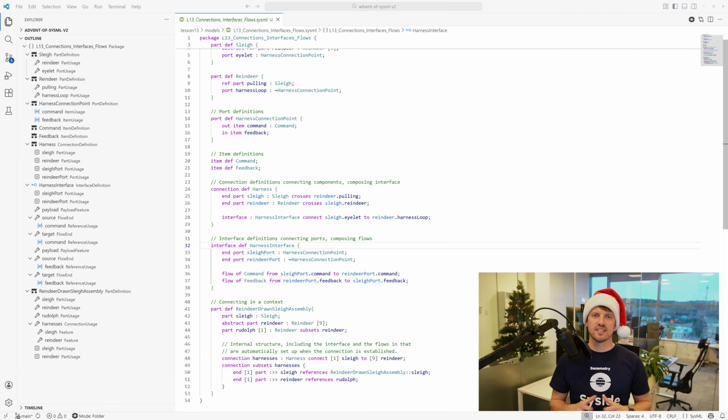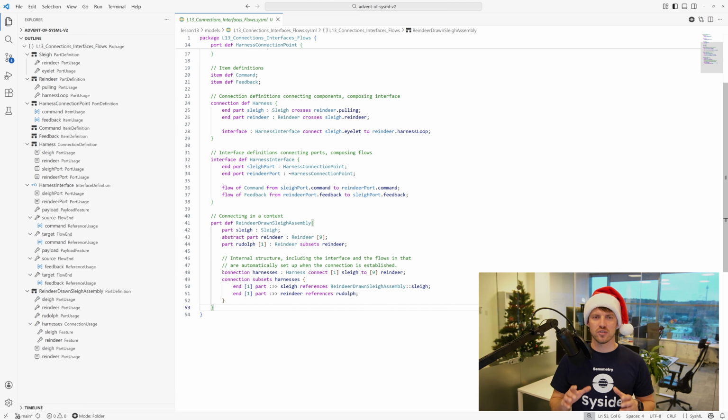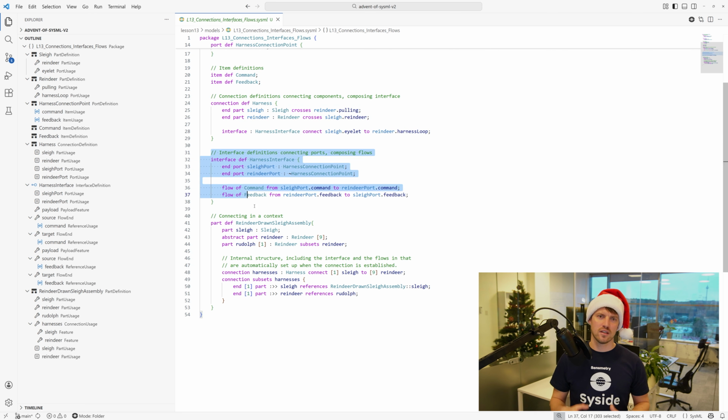Switching back to the model, we see in lines 41 through 53 how to use this pattern in context. Line 48 creates the connection using our harness connection definition. When this connection is established, every instance of the connection will automatically contain the interfaces with the flows.